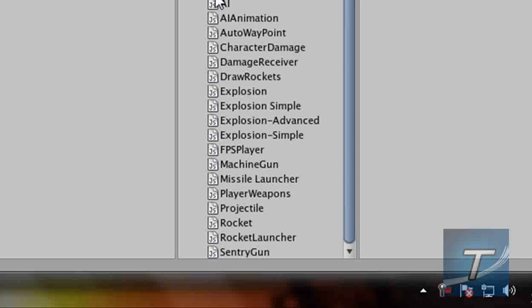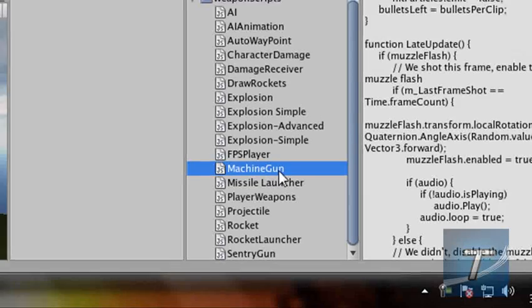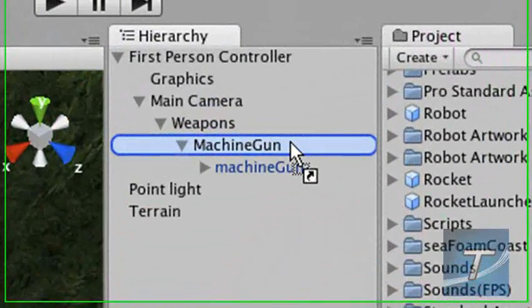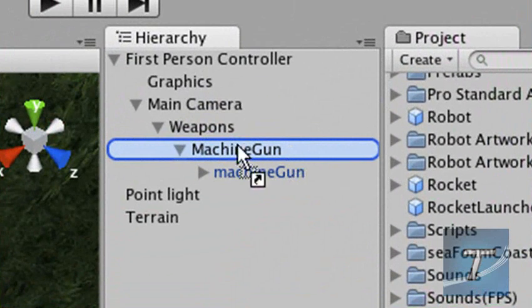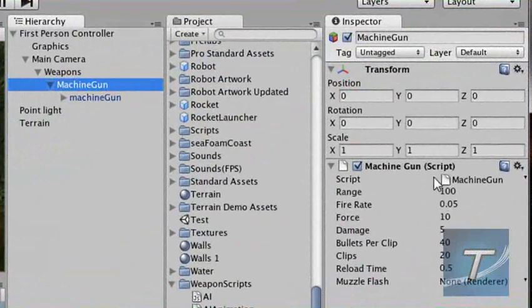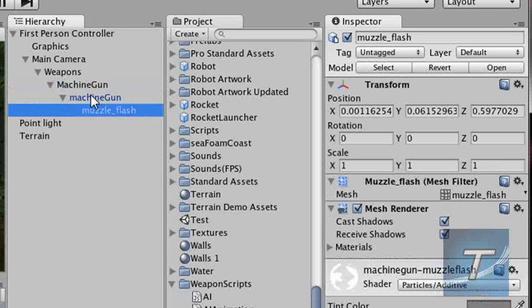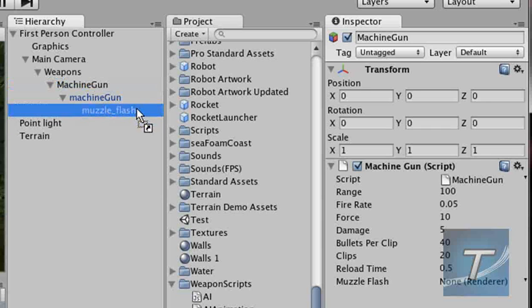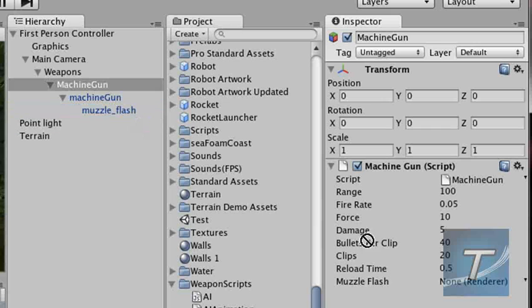Go to weapon scripts, machine gun. It's a ready-made script. We're just going to drag that script and add it to the empty game object machine gun. Now we're going to click it, and you have this empty muzzle flash variable. The muzzle flash is the child object of the real machine gun. So we're going to click on machine gun, drag the muzzle flash object, which is the child object of machine gun, and drag it into the muzzle flash variable.